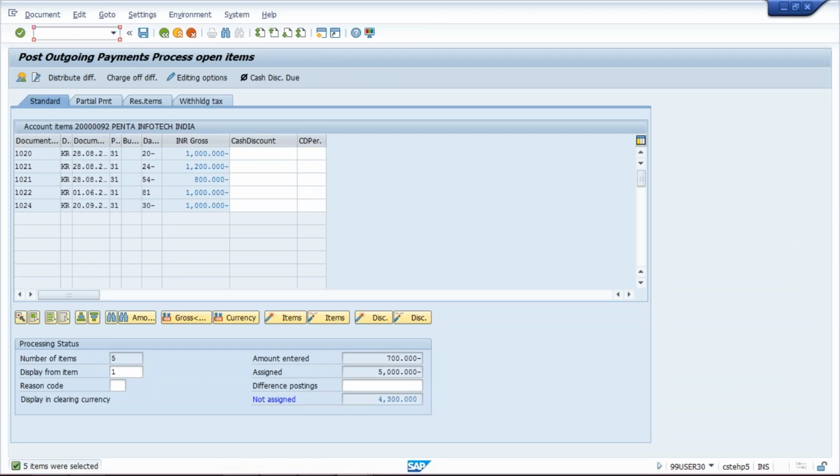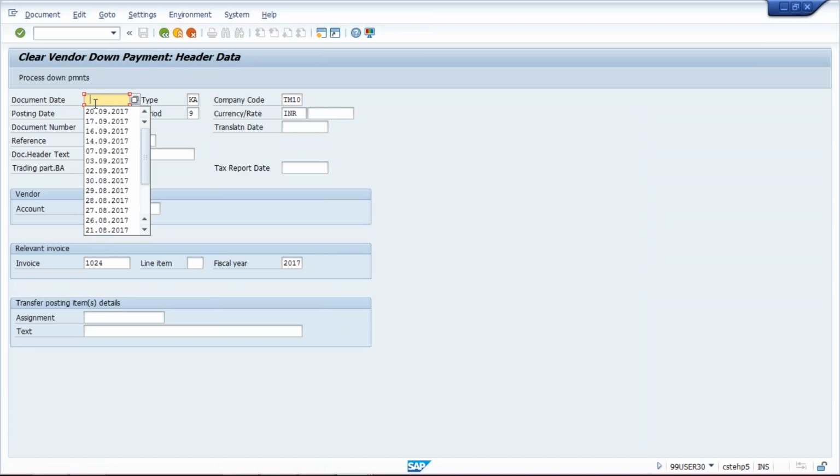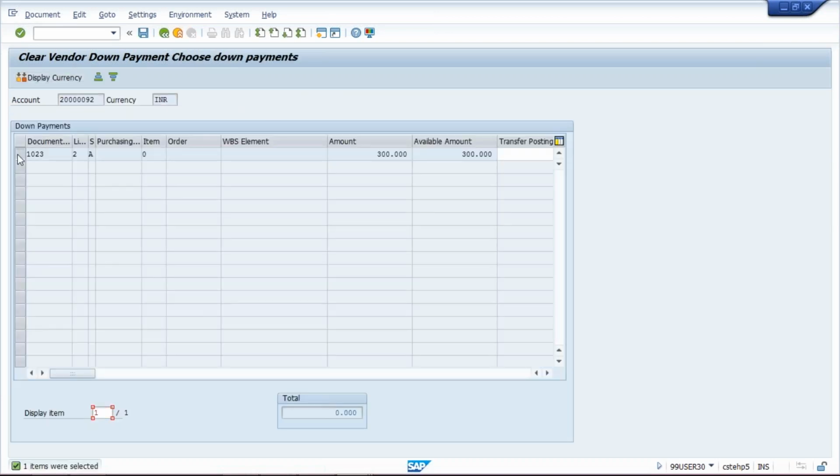First of all, we are going to use transaction code F-54. Press enter, give here the document date and your vendor account, and then the invoice, the invoice which we have posted just now. Manually you are not required to give it; the system is going to take this invoice number automatically. Whatever the previous invoice posted, that will be copied by the system automatically. Then press enter, select it, and after selection, click on post.